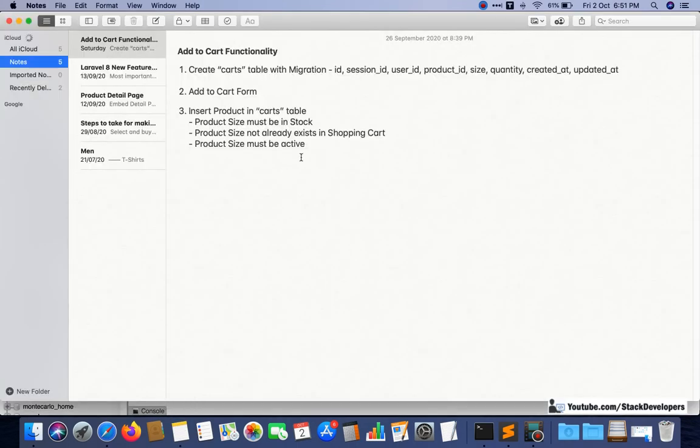Here we are working on these things, and while adding the product to cart, we are taking care that the product size must be in stock, the product size must not already exist in the shopping cart, and the product size must be active. If all these things are fine, then we add the product in cart, and finally we save the product in cart.